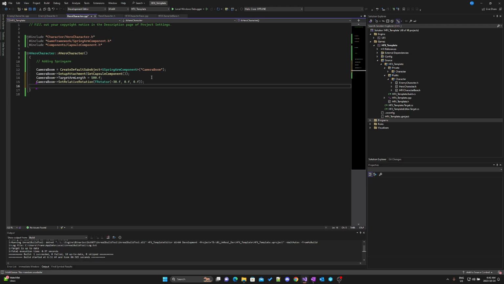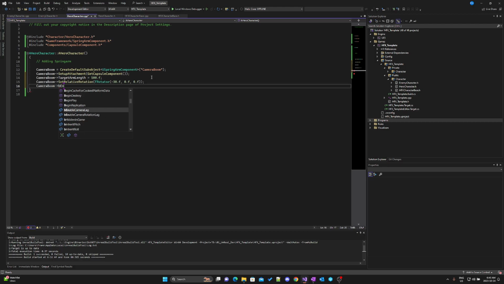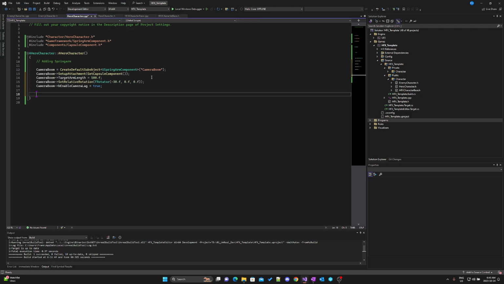And I think this is a nice feature. This camera lag, just to keep things from being jerky all over the place. Enable camera lag, and we'll set that equal to true. Okay. And now we just need to attach our actual camera to our camera boom. So let's attach camera to spring arm.